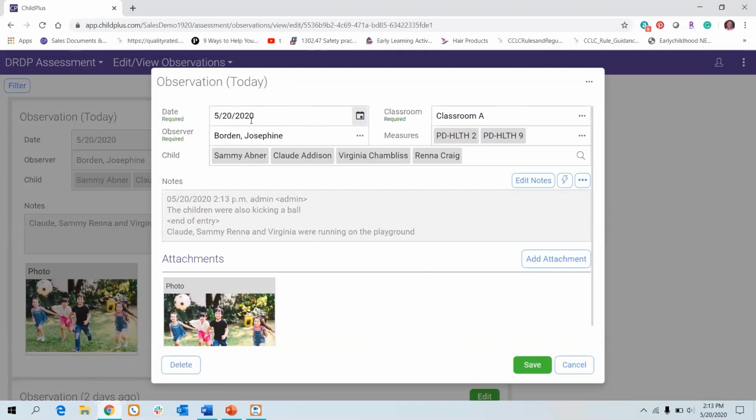It did not change my date. However, it did date it and timestamp it to let me know that was an edit that was made. Okay, so another great feature. Again, if you want to add additional attachments, remember on your stationary device, your laptop, your desktop, you will have to add those attachments from the actual photos or videos or files that you have saved on your device.